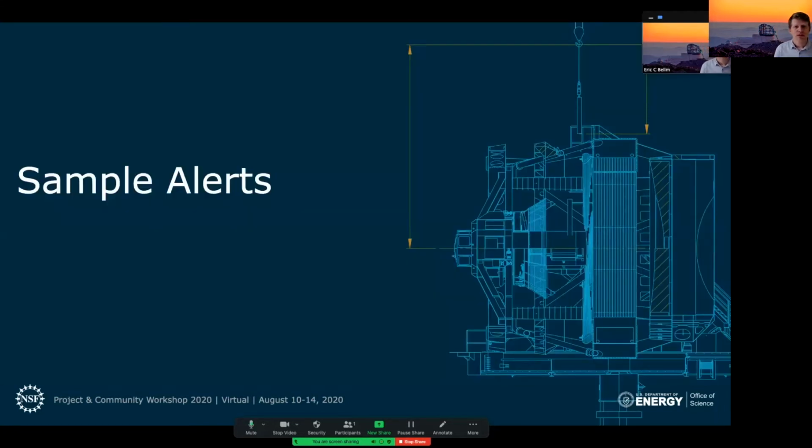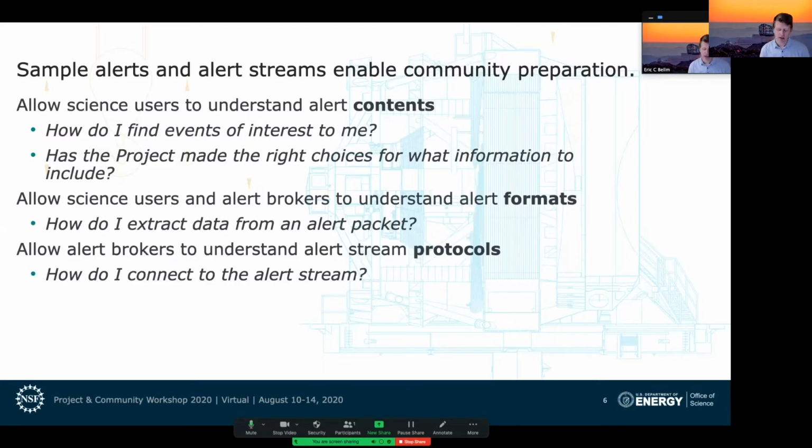Onto sample alerts. As mentioned, we have promised sample alerts to the broker teams to allow them to prepare for the full proposal process. We also recognized that they would be useful to the community and in turn back to us, in allowing everyone to understand what's in the alerts, how they are formatted, and how they are transmitted.